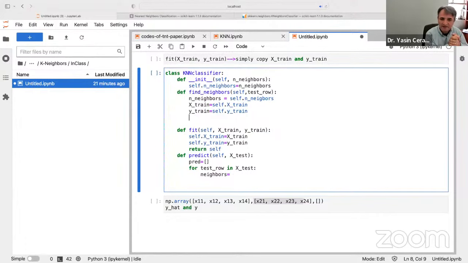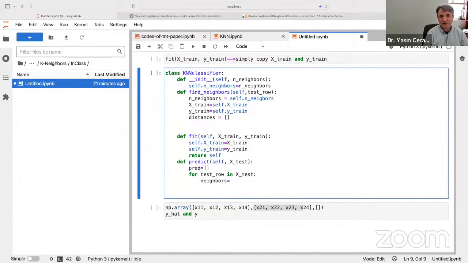Now let me find the distances. Again, distance is going to be another list. So distances, okay, it's going to be another list. And I'm going to find the distance between this test row and each and every data point in my training data set. For that, I'm going to run a for loop, for all the data points in my training data set.